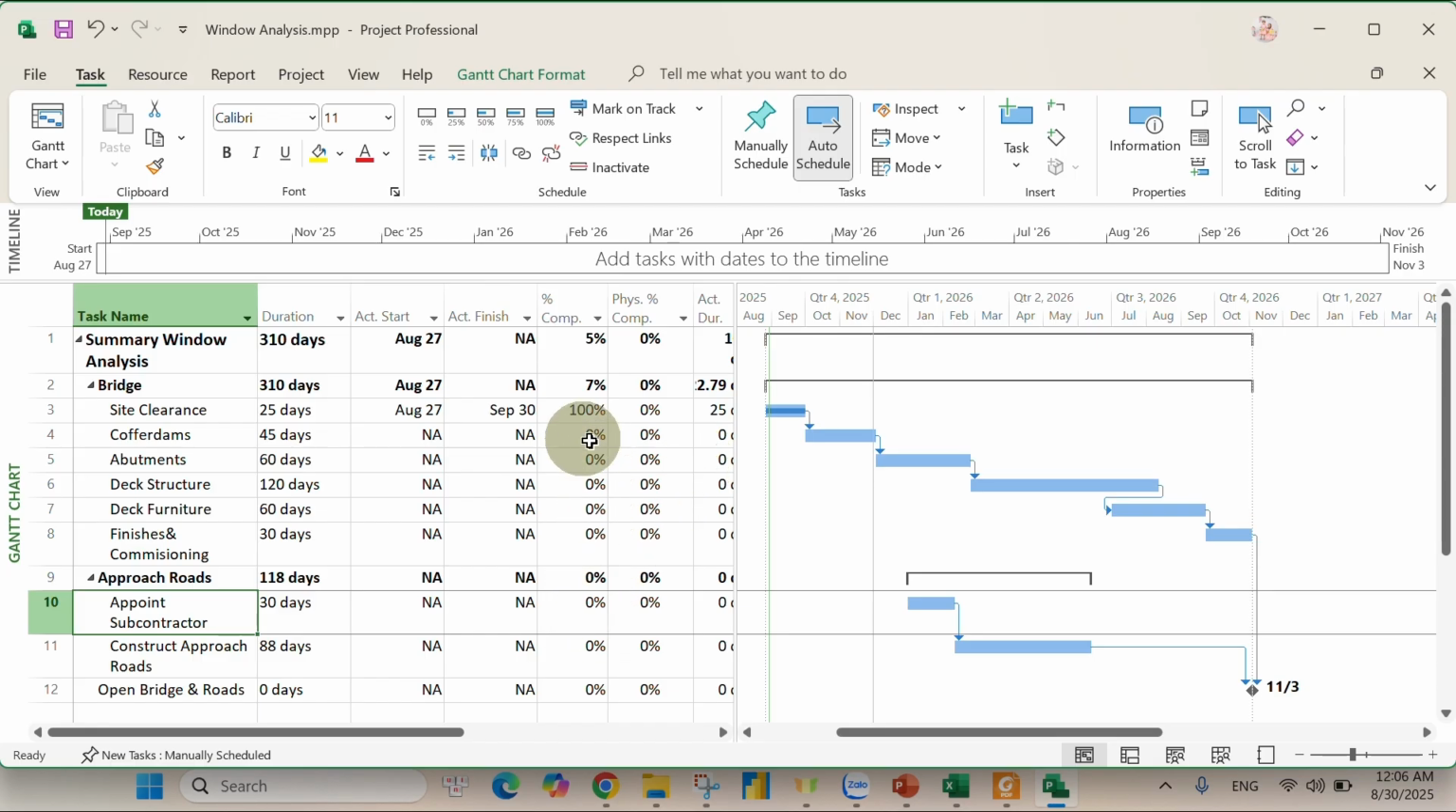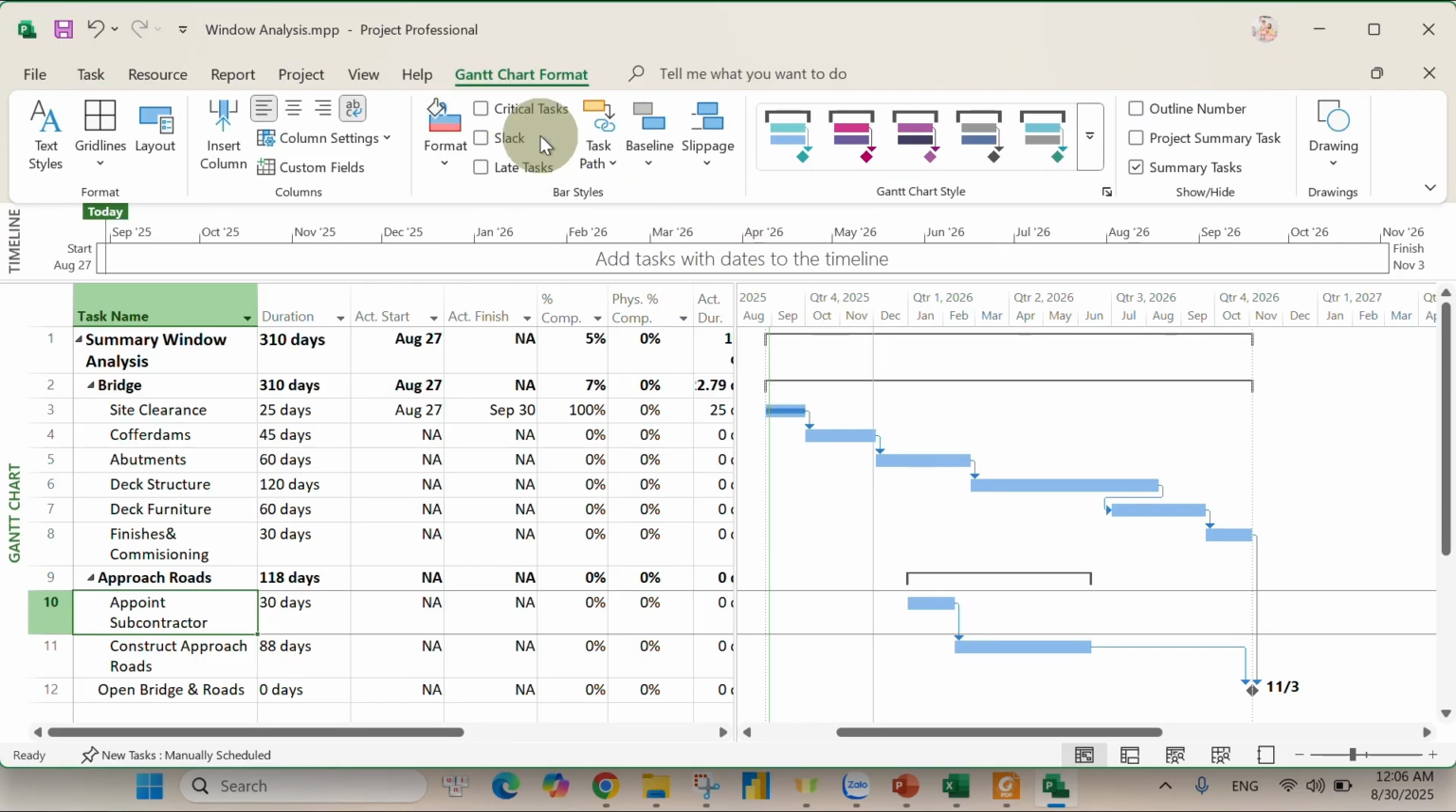Another thing I forgot to do is show the critical tasks. In the Gantt chart format, I will click the critical task. You will see the orange here is the critical task, while the site clearance is delayed 10 days and the appoint subcontractor is moved forward, delayed 90 days without doing anything. The other tasks are on track. That means it went as our progress. It is the same as we scheduled.